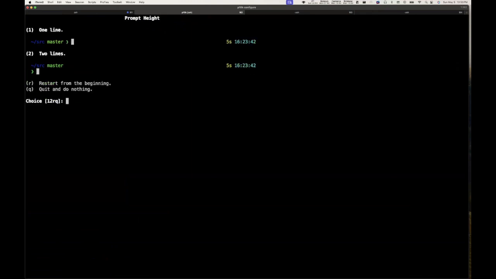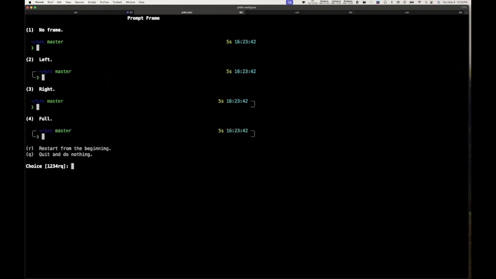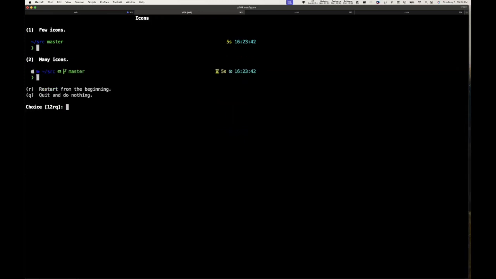So you can see this is an interactive setup. Prompt type, one line, two lines. I'm a big fan of two lines. Just separate it out. I like a clean look. No frame at all. So I'm going to go with number 1. Compact, sparse. I'm going to pick sparse. We have beautiful resolutions today. No reason to squint at everything.